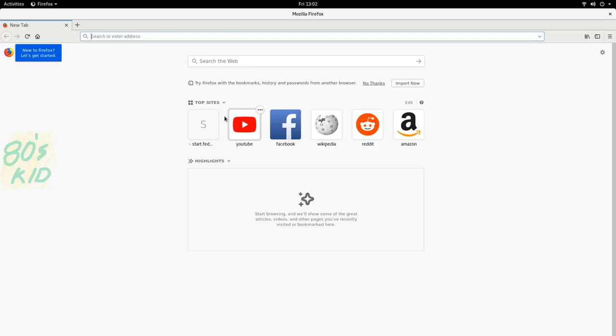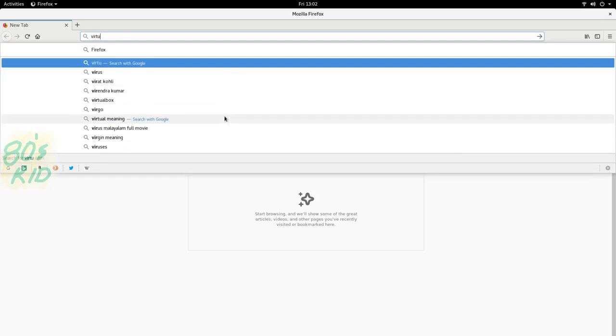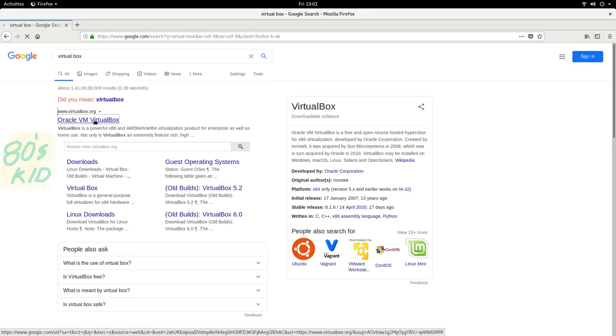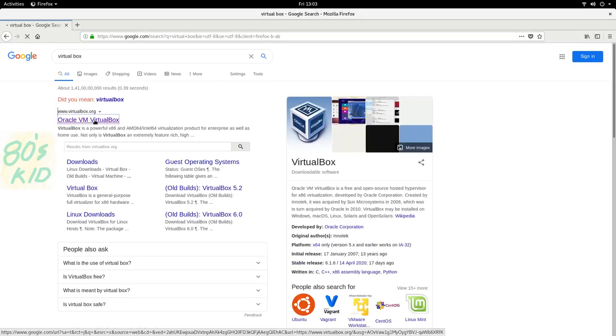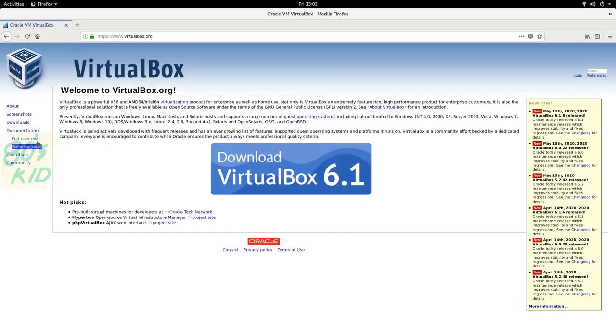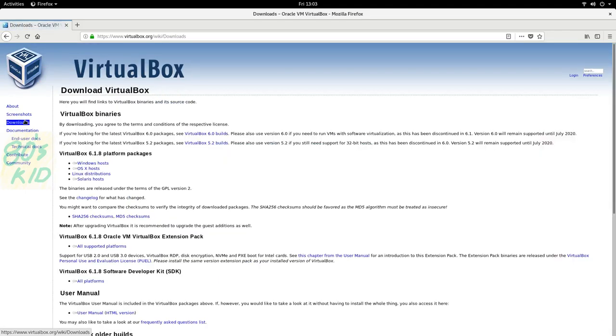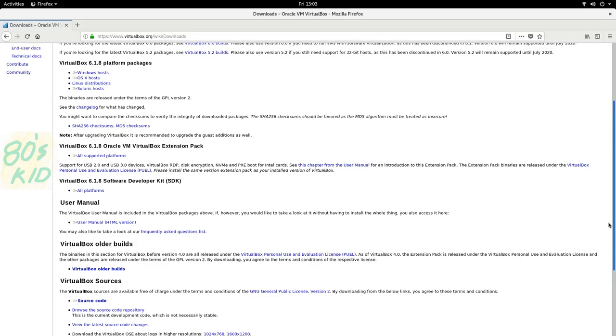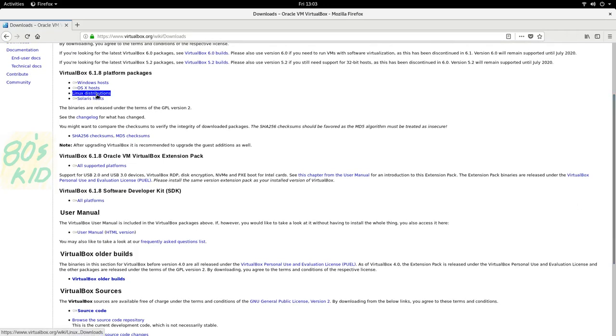So let's get started. First of all, we need VirtualBox. So let's search for VirtualBox. Here it comes, Oracle VirtualBox. Okay, let's download VirtualBox. Linux resources are also over here.